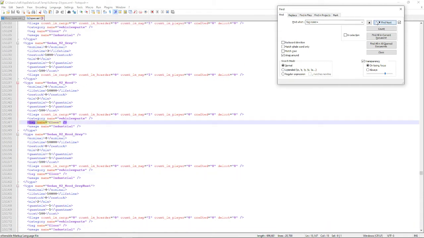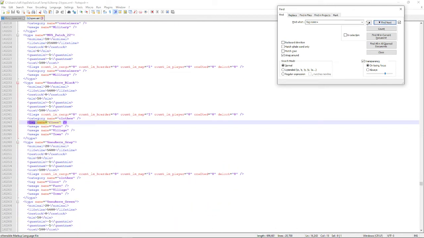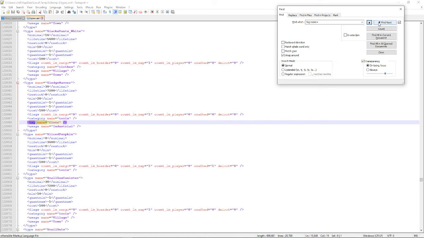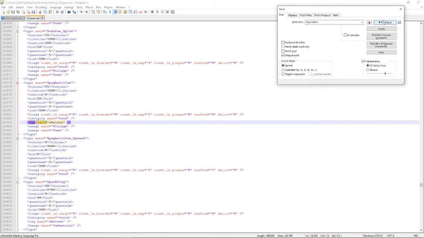This is all car parts. See here, car part, car part, car part, car part, car part. Oh, there you go. Sneakers, tag name floor, tag name floor. Tag name floor, floor, floor, floor, shelves, spaghetti cans.